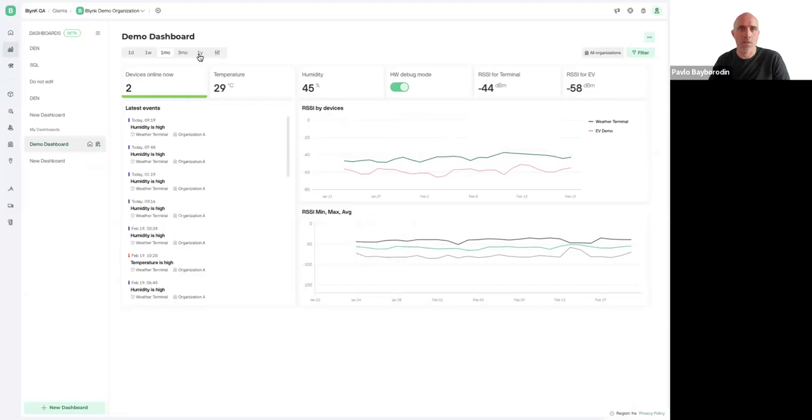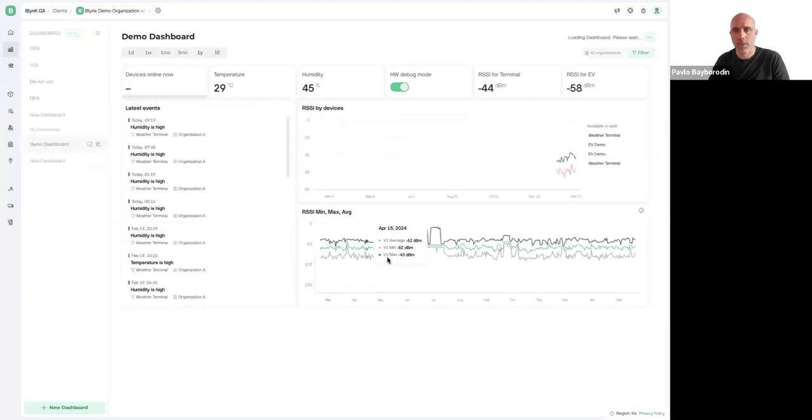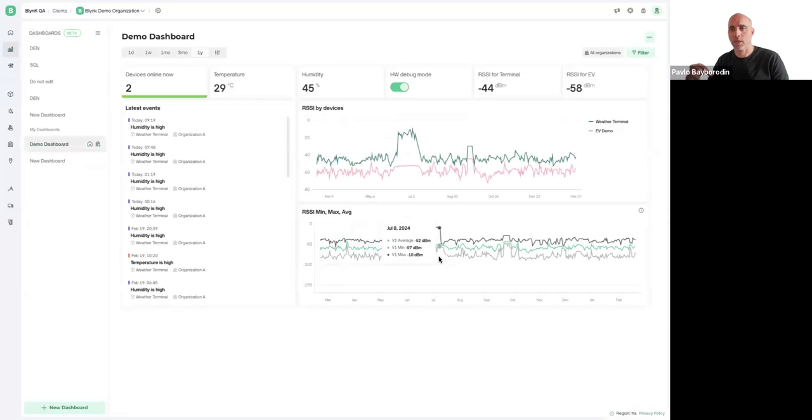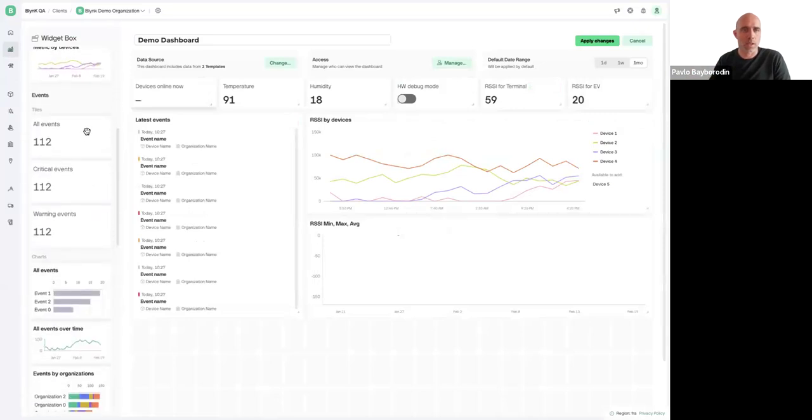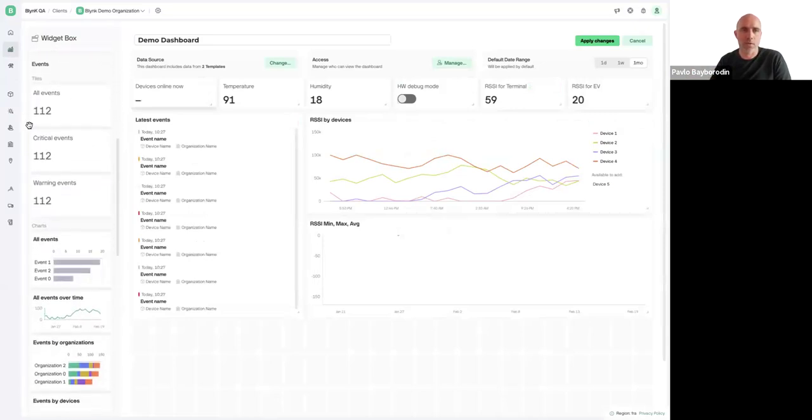And I also created this kind of channel chart for myself where I'm aggregating the RSSI data and I'm viewing it as a minimum, maximum, and average to give you kind of a perspective how it fluctuates. So yeah, these are different examples of how these widgets are done. We have the latest events widgets, obviously. You can place it here. We have all types of events widgets here.